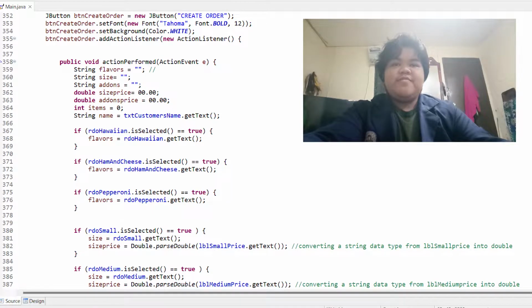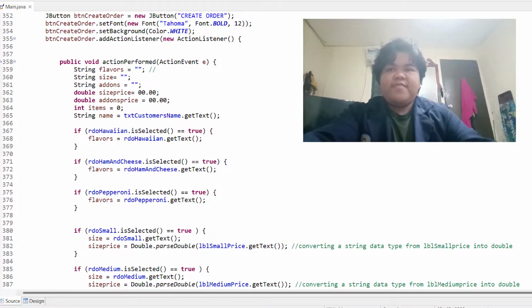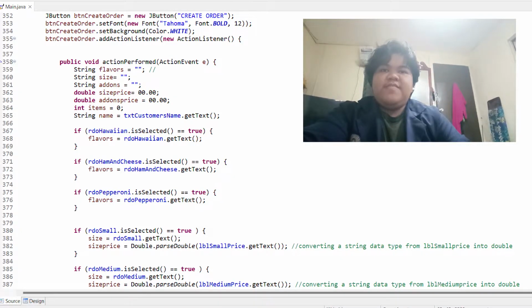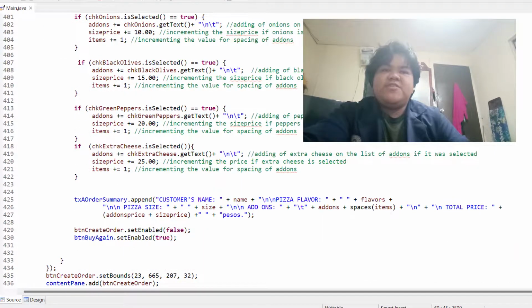The condition before the action to be performed is that all are selected true. Flavor variable equals rdoHawaiian.getText(). If the condition is met, the action will be performed. If the condition is met, the action will be performed to the size.